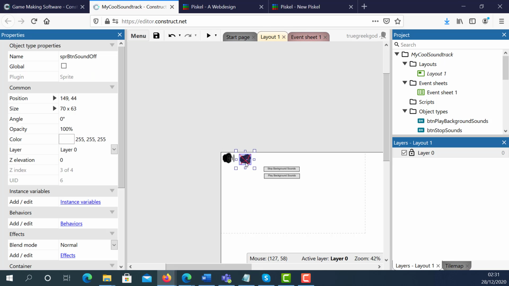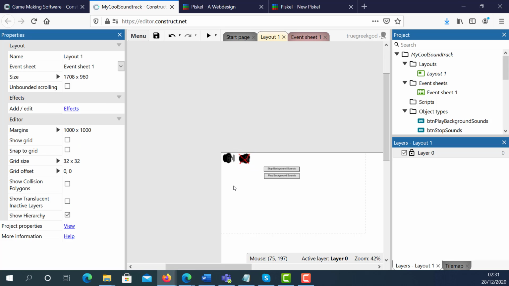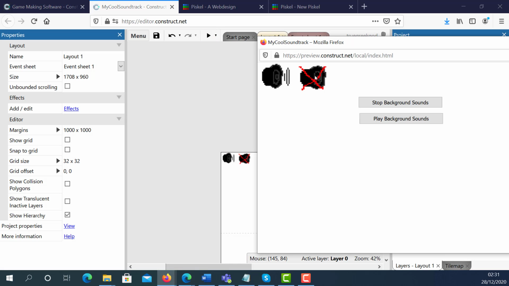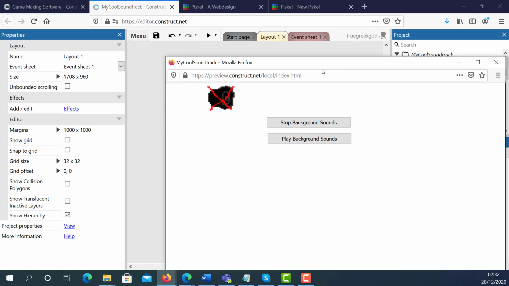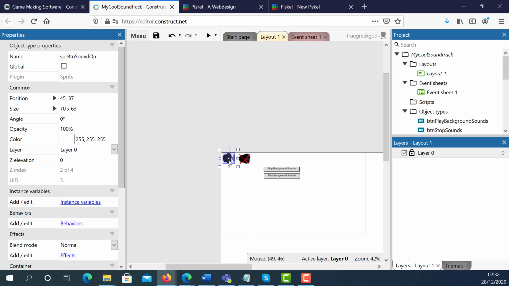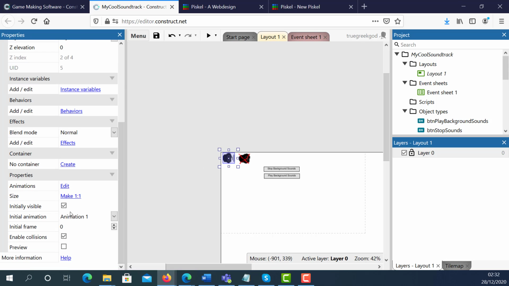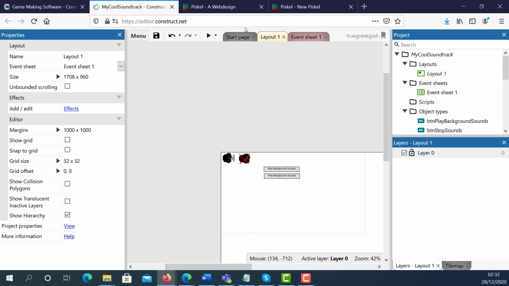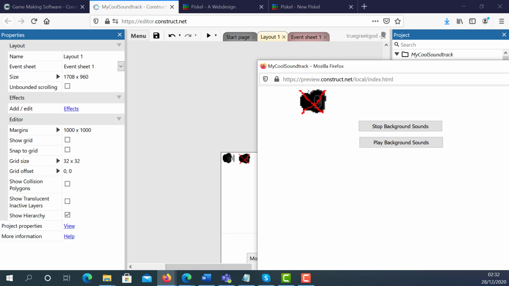So I'm going to place this a bit here, side by side. Let's see if they work. If I click here, yeah, the sound is off. If I click here, the sound is on. Okay, this works. However, when I load the page for the first time, I don't want to see this icon, so I'm going to select this icon, go to the properties and set the visibility to invisible. So uncheck this box. So when I press play now, okay, so it's gone now.